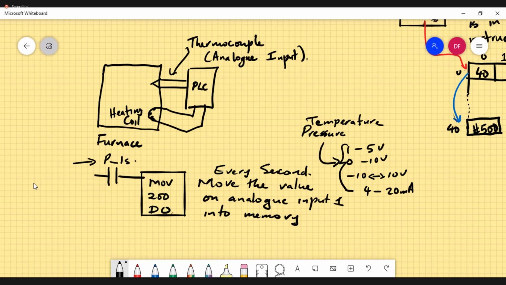And this switch is a 1 second switch. The P1S is a 1 second switch. So it says every second, it's going to close every second. And every second it is going to move the temperature that is in the furnace into data memory 0. So we understand what this instruction is saying.